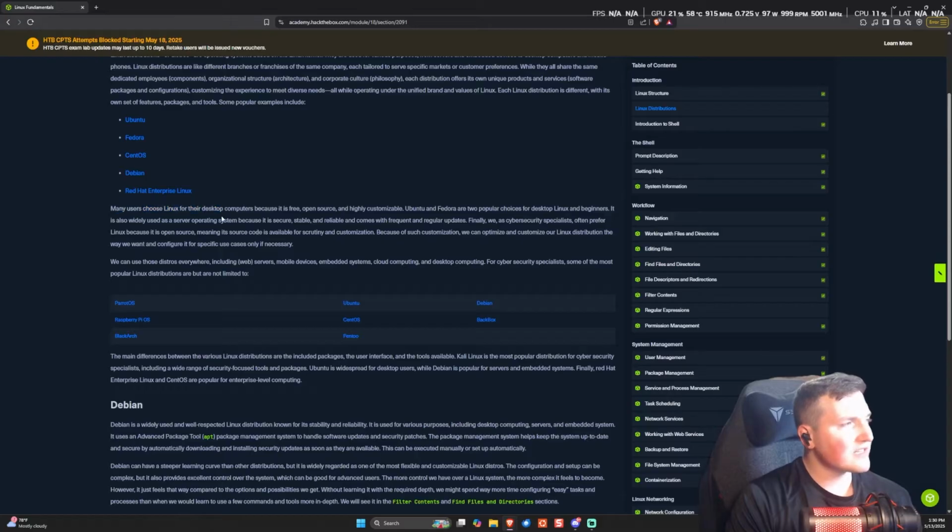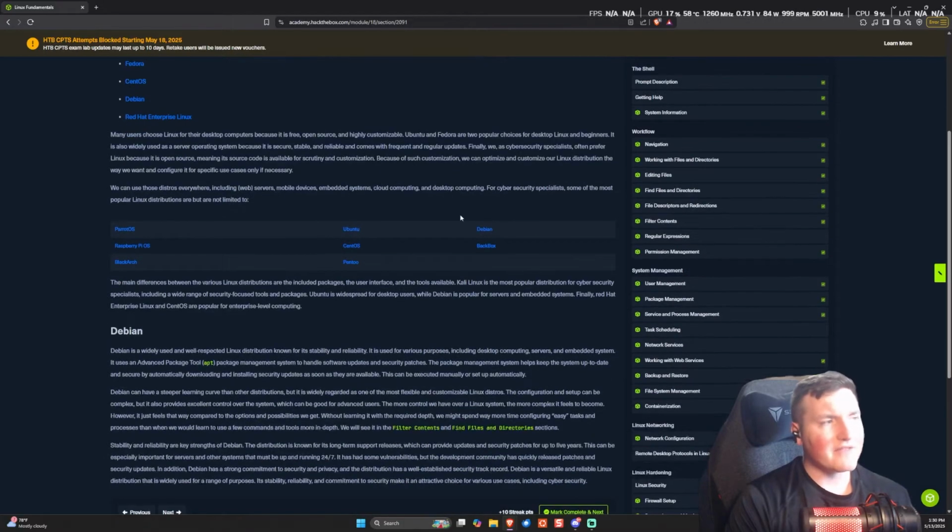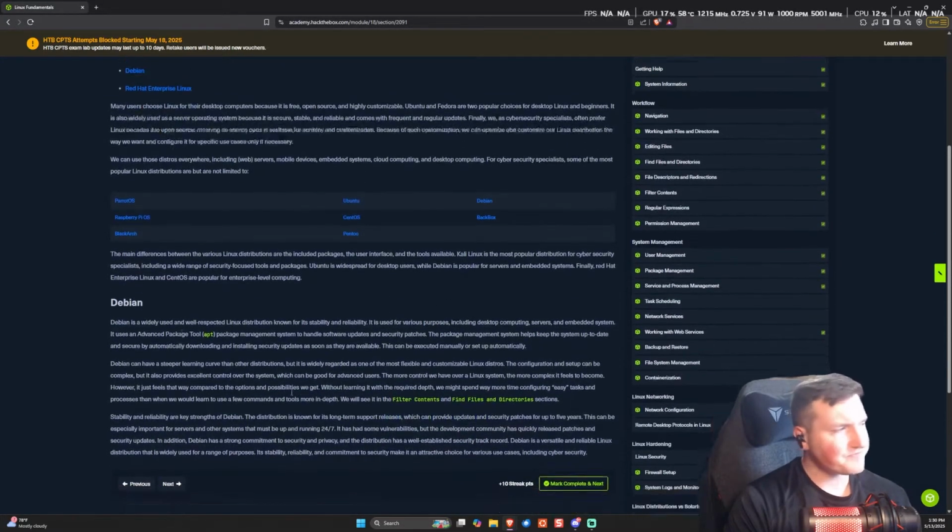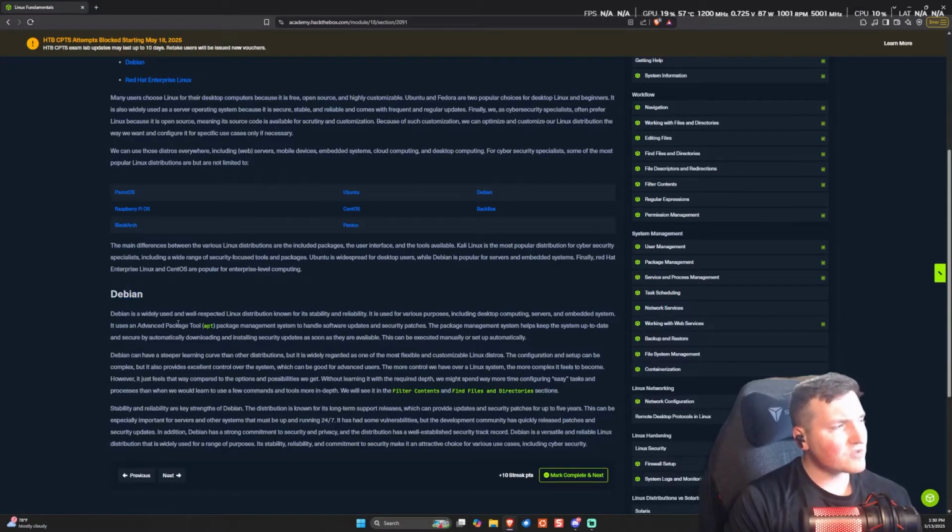Many users choose Linux for their desktop computers because it's free, open source, and highly customizable. This is true. Most people don't even realize Windows has a pretty hefty price tag. It's $100 plus just to use it. You don't realize that when you buy a computer because you're paying for it with the computer, but if you go buy Windows, it's $100, right? Linux is free. You can see Debian is the most widely used and well-respected Linux distro, known for its stability and reliability. This is true.